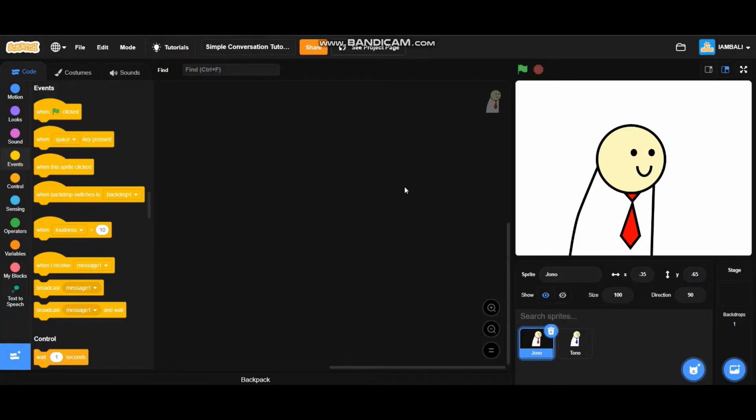So the first step is coding scene 1. Before we start, I just want to introduce you to the sprites. This is Jono, he's wearing a red tie, and Tono is wearing a blue tie. Let's start coding the Jono.